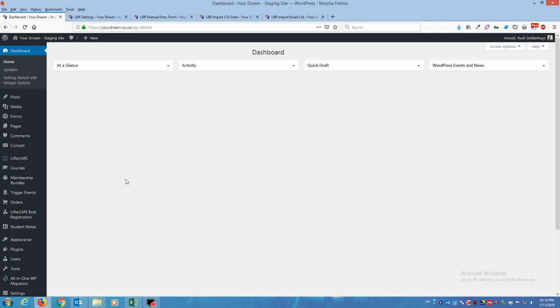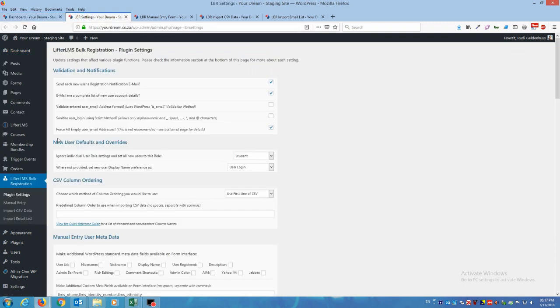The LifterLMS Bulk Registration add-on has 4 distinctive sections, and if we look at one of them, you'll see the others open up beneath them. So it's plugin settings, manual entry, import CSV data, and the import email list. In this video, we're going to specifically focus on setting the plugin settings.